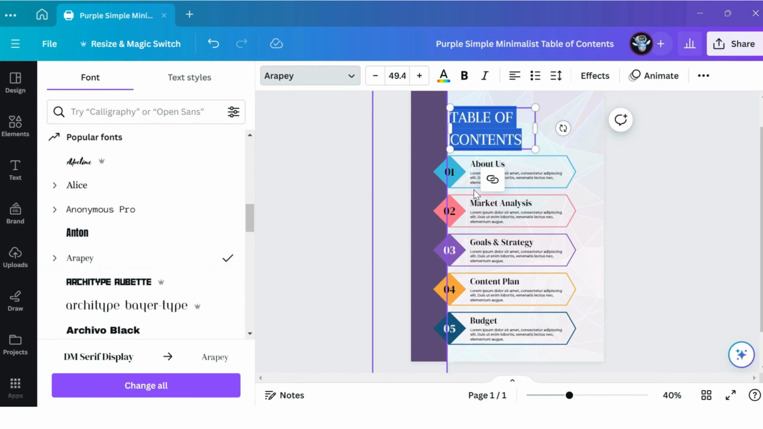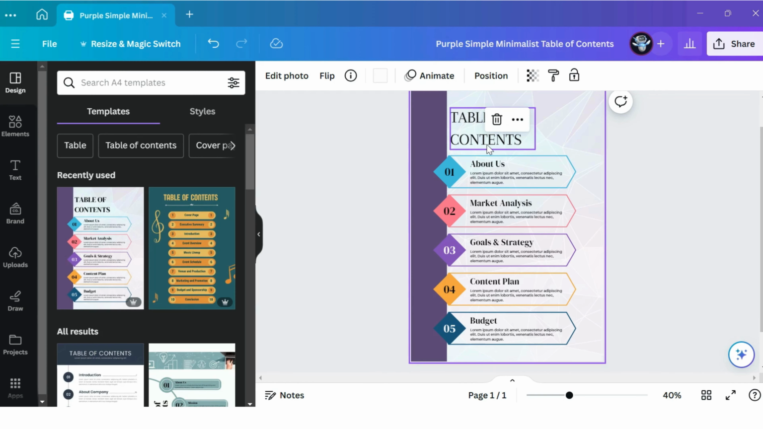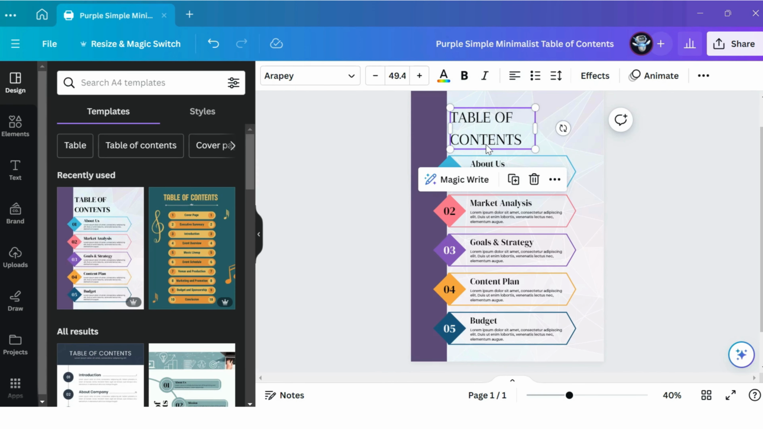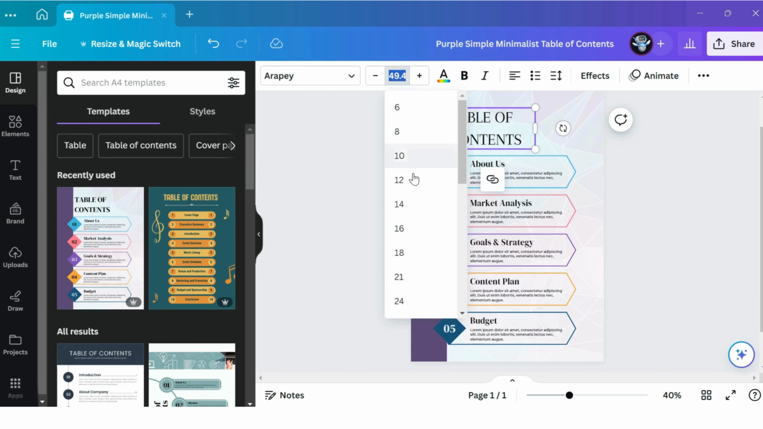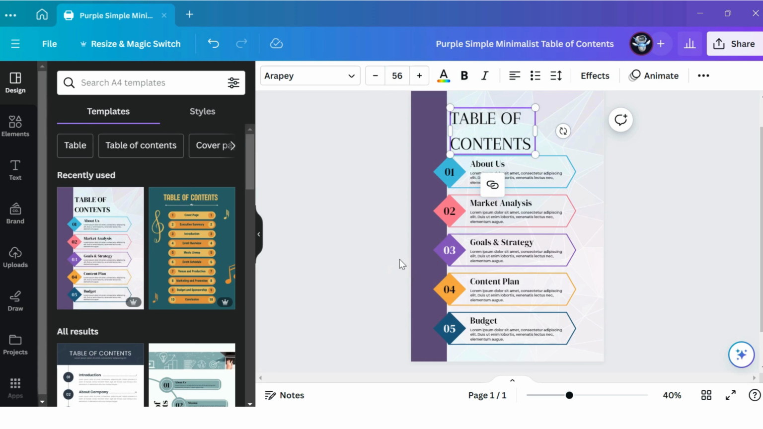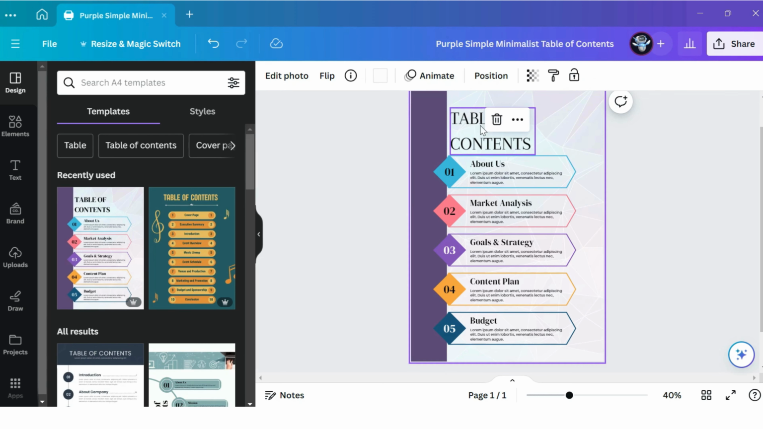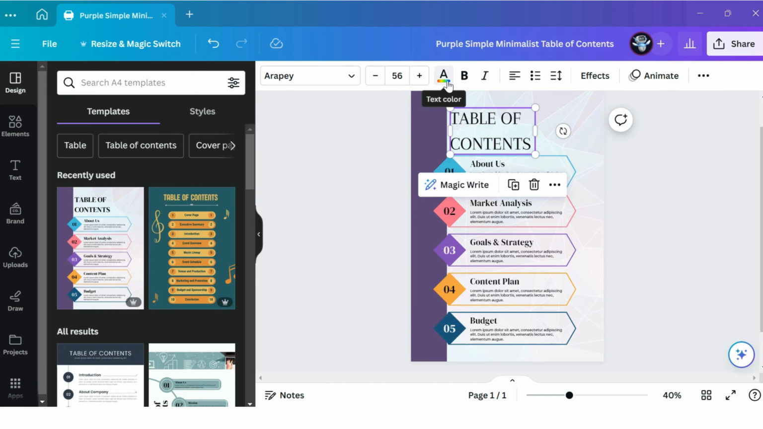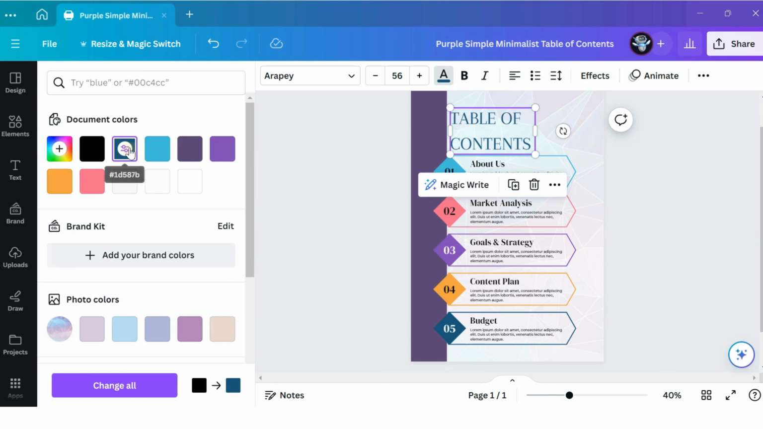Once you finalize the font of your choice, you can adjust the font size and change the font color as per your requirement. To change the font size, you can go here and adjust the font size as per your requirement. If you want to change the font color, you can go here and adjust the font color.